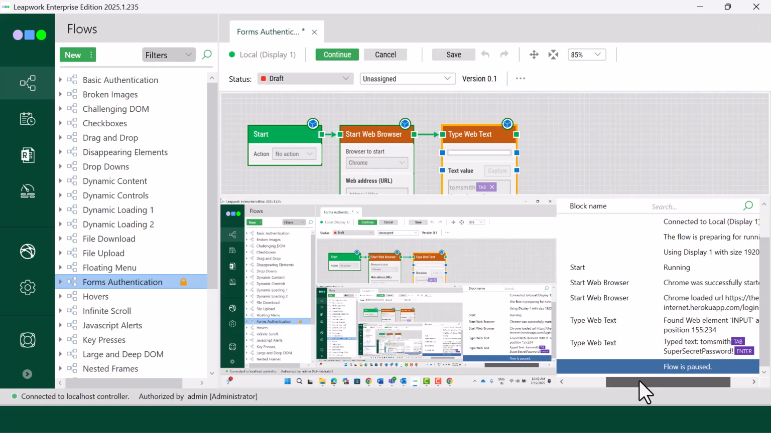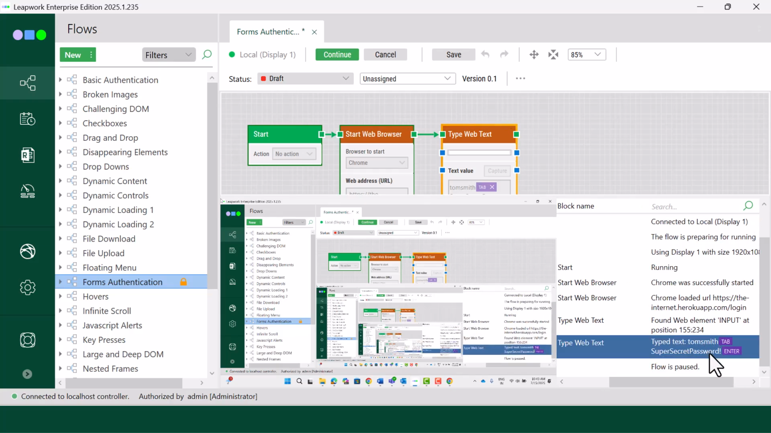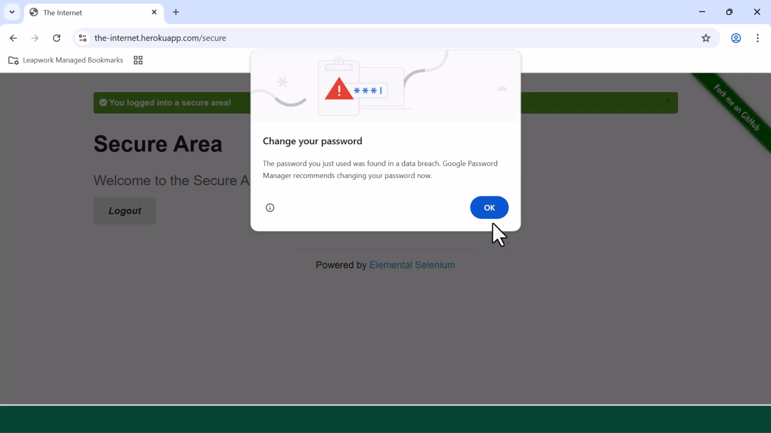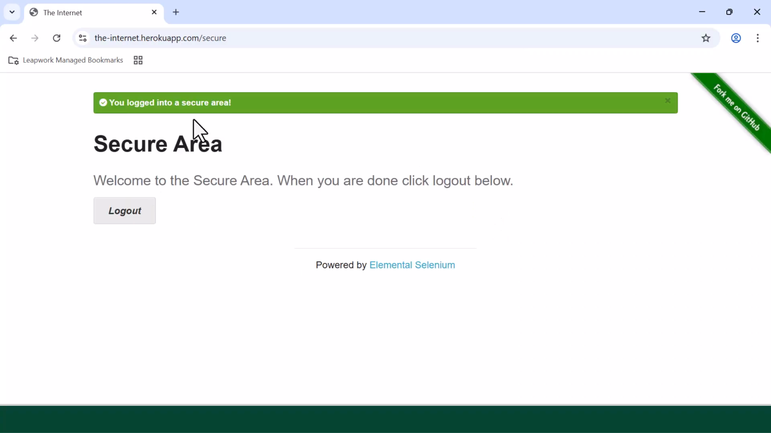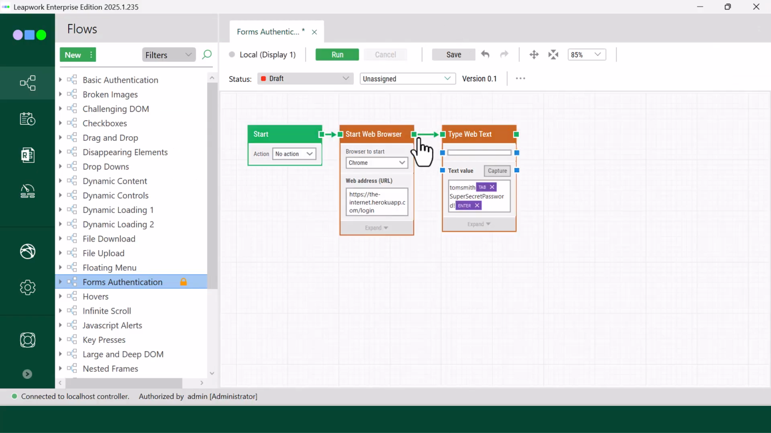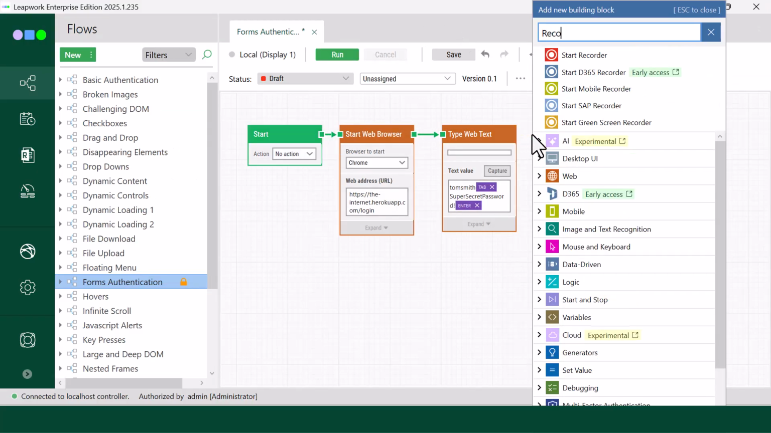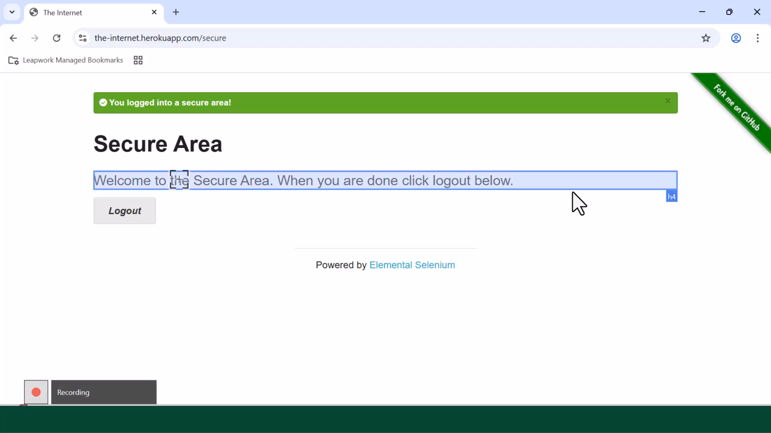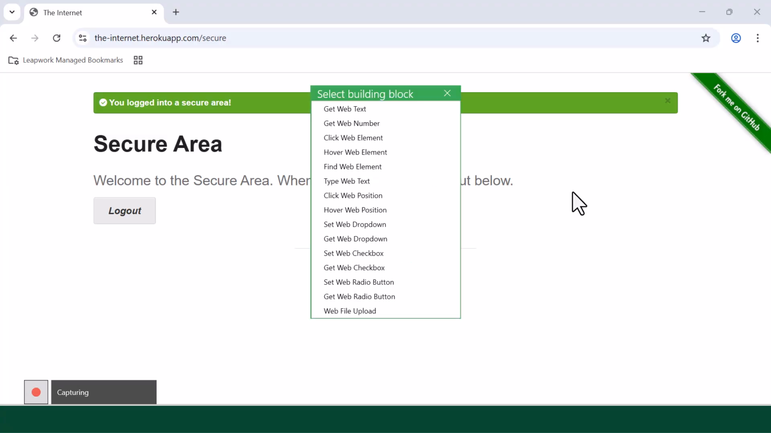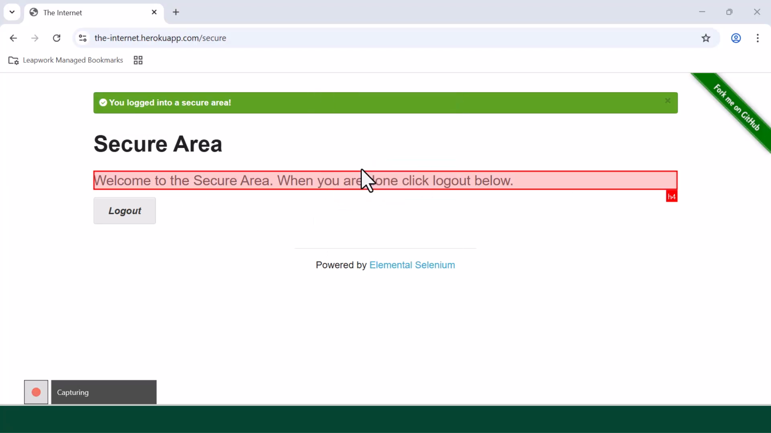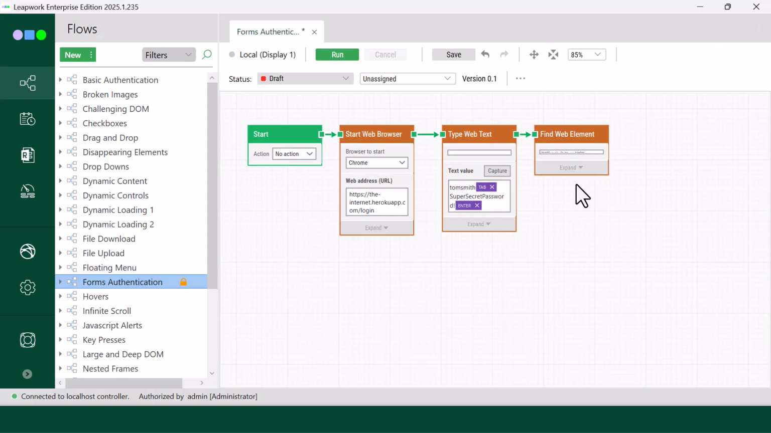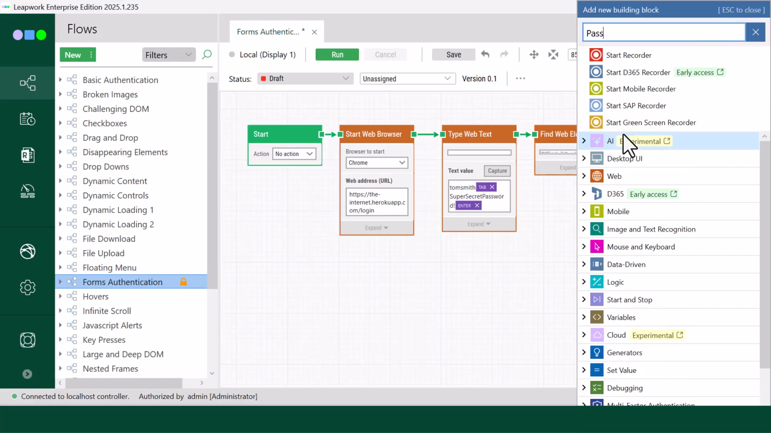And yes, we can see the username and password were successfully typed and login happened successfully. This is how Capture makes form login a breeze. The next step is to locate the success message to validate login. Let's turn on the recorder and capture the welcome message using the Find Web Element block and close the recorder. It's time to connect the Pass block and run the flow.